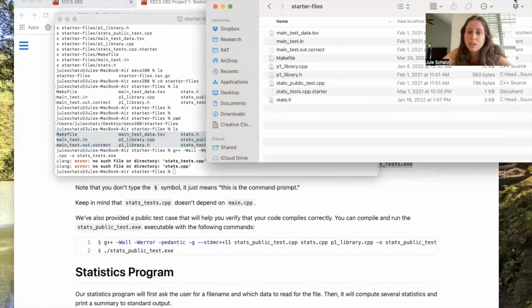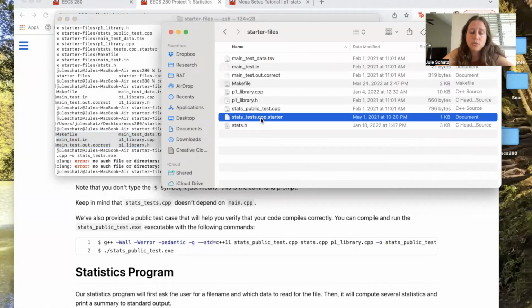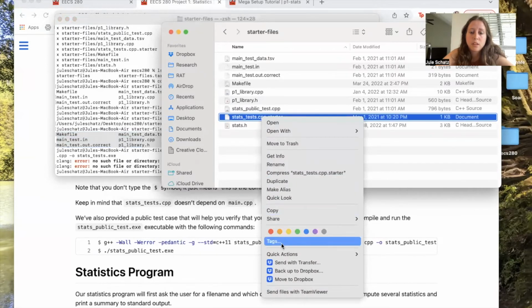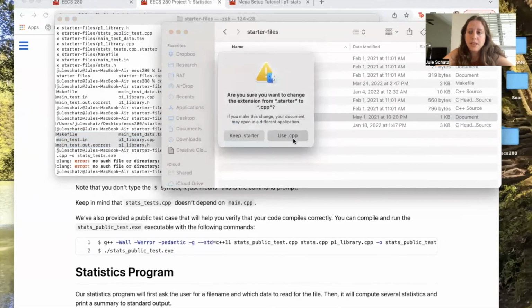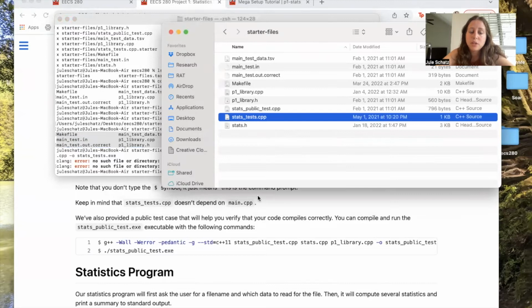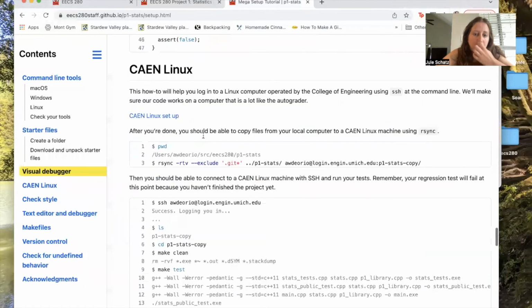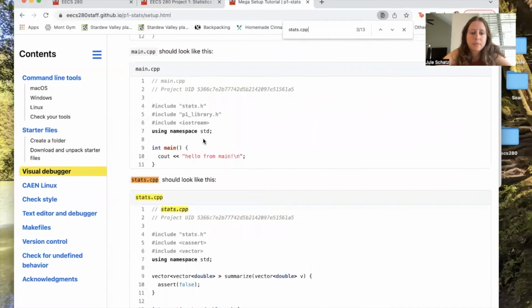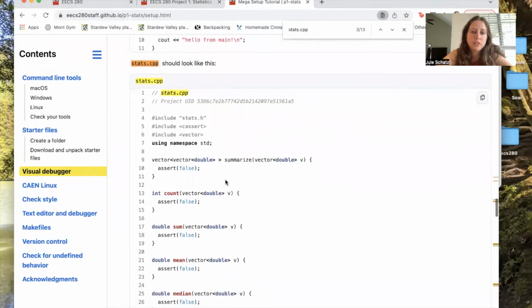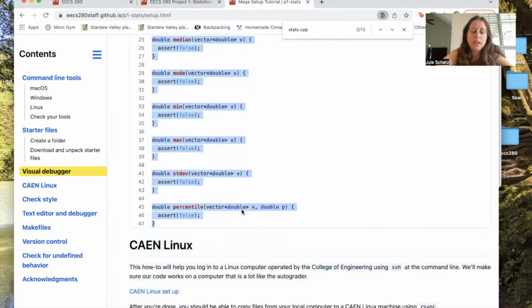So let's make those. I think it's easier from the Finder window. So I'm going to do it from here. So the first thing is we want to rename this file. Where's that? Yep. And get rid of that starter. We're going to use CPP. Great. So now we have that file, and we also want a stats.cpp. So if we go back to the tutorial, I'll do a quick find stats.cpp. Here we go. So under the starter files, we gave you kind of starter code for stats.cpp. So I'm just going to copy that.